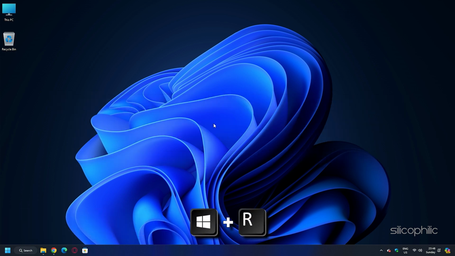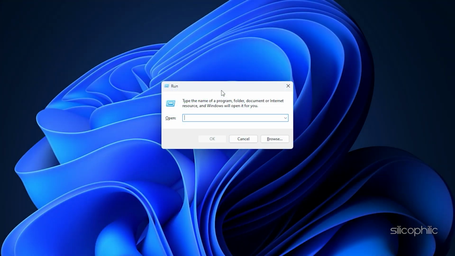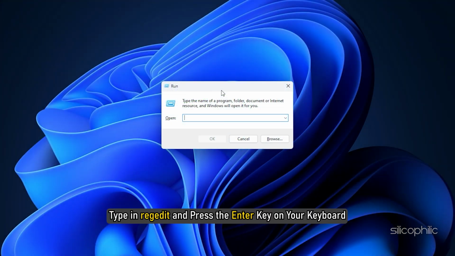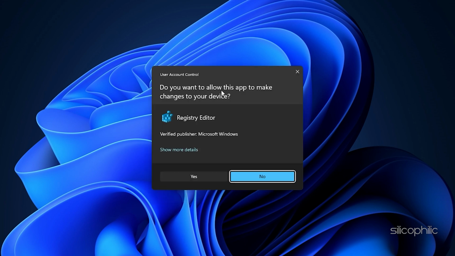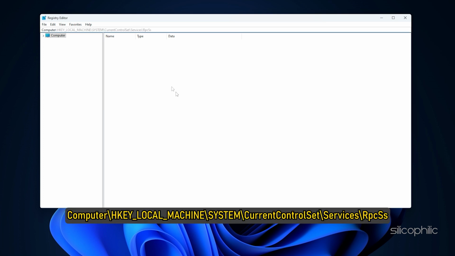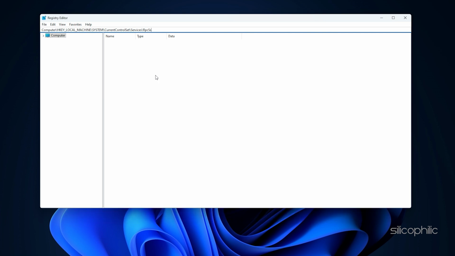Press the Windows + R keys on your keyboard. This is going to bring up the Run utility. Type in regedit and press the Enter key on your keyboard. This will launch the registry editor application. Click on Yes from the UAC prompt. Navigate to the following key: Computer\HKEY_LOCAL_MACHINE\SYSTEM\CurrentControlSet\Services\RpcSs. You can use the address bar in the registry editor to type or paste the key as well, making navigation faster.